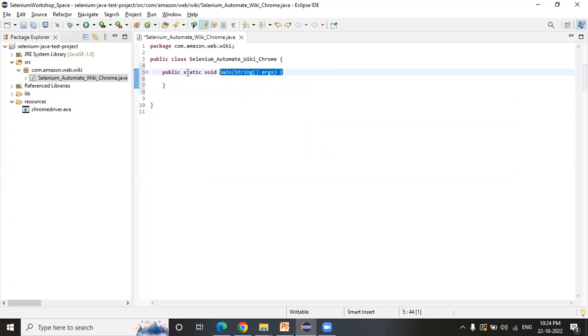So instead of writing everything, Eclipse has a shortcut. Just type main and then press Control and space key. So this is the basic step. For each class, generally I should have a main method because I'm going to run it. Actually, execution will start from the main method.